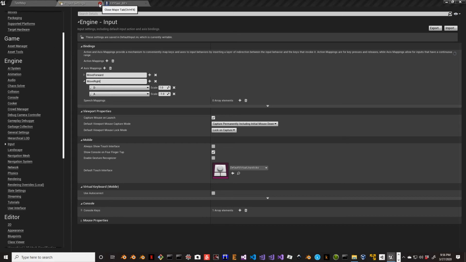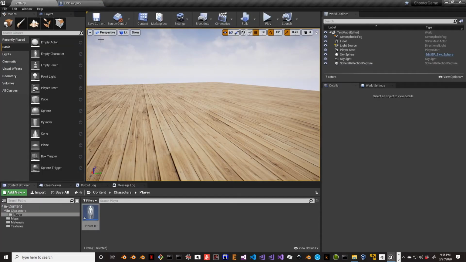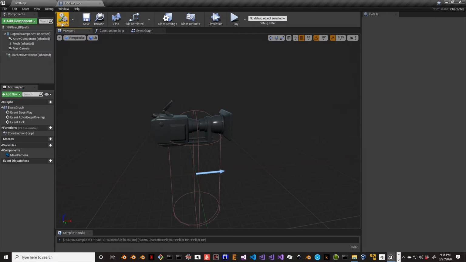So what we're going to do is go ahead and close this. There's no save button or anything. We just close this. The project settings are set. And we've got our blueprint. I think I need to save that blueprint.